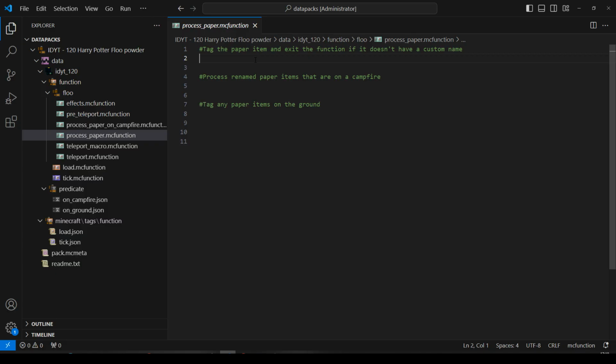So, the paper's been thrown on the floor or on a fire. Tag the paper item and exit the function if it doesn't have a custom name. Okay, so if it hasn't been renamed, no point doing anything else. We'll just tag it with checked and then we'll never check it again.